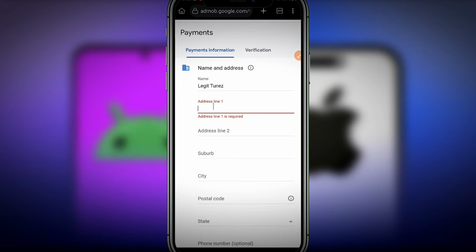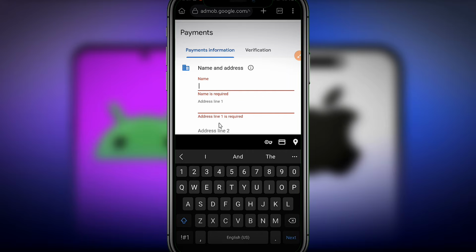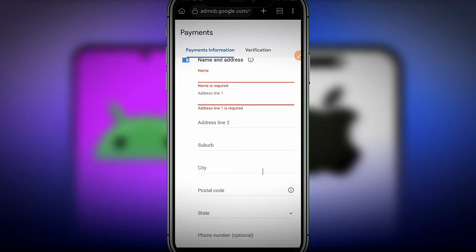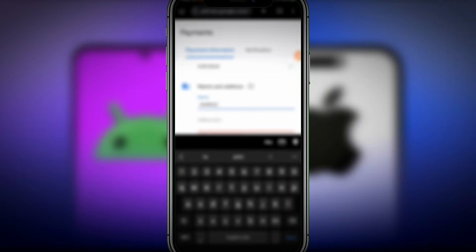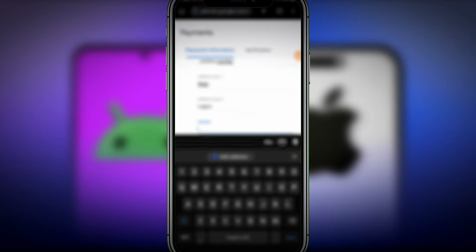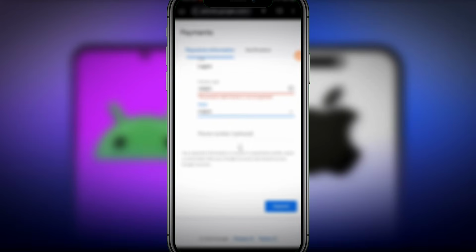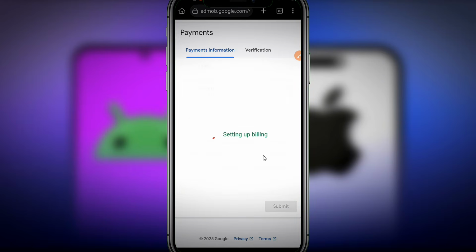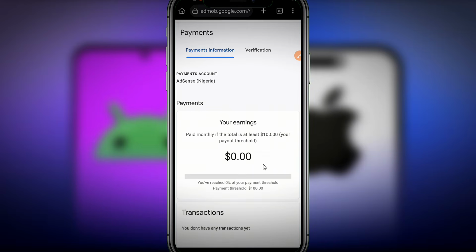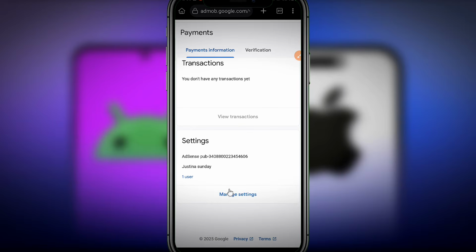Okay, so you come over to this section and you add the name. You have to add your name, your address, your second address. Make sure that all of these addresses are all correct. Okay, and your passcode. I'm going to simply fill all of these things right now. So I've already added the details. Then click on this submit button. Your phone number is optional. You click on submit, setting up billing. Okay, you can see right here your account is ready for now.